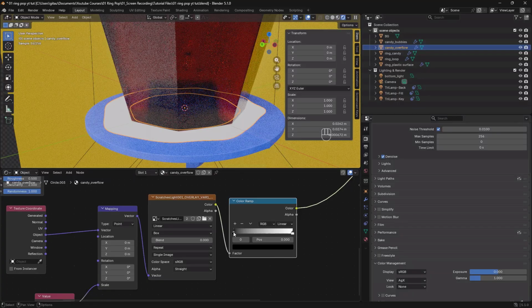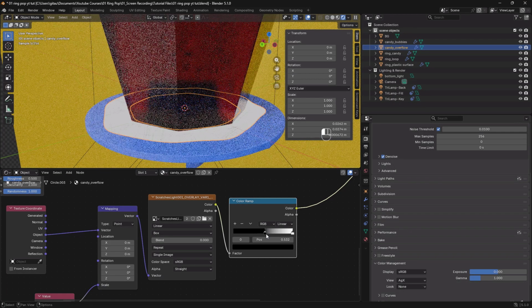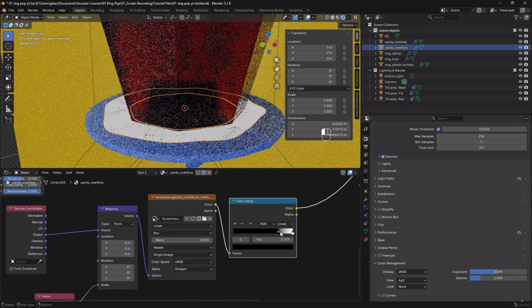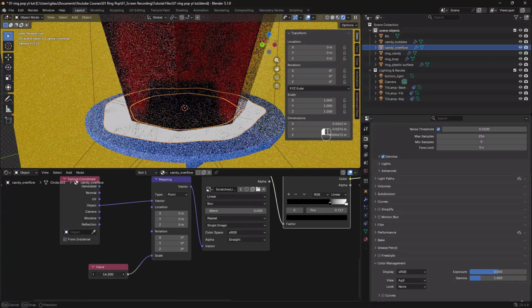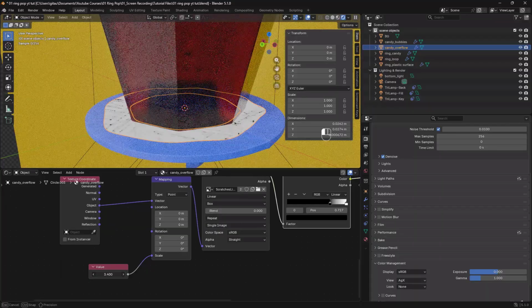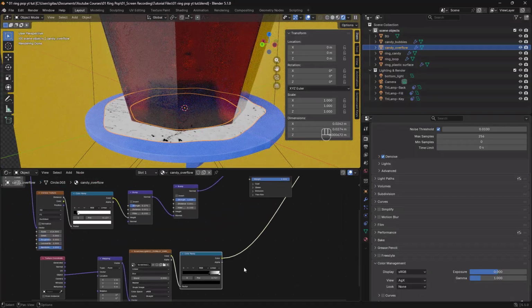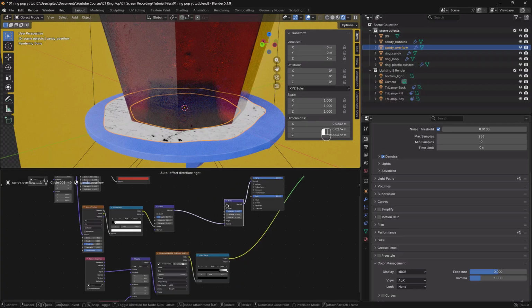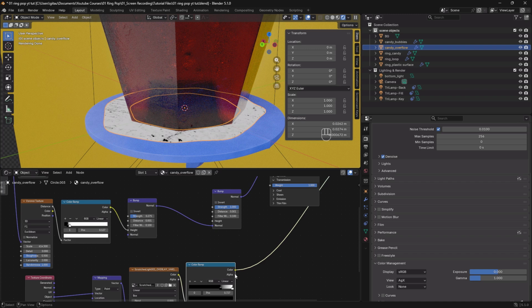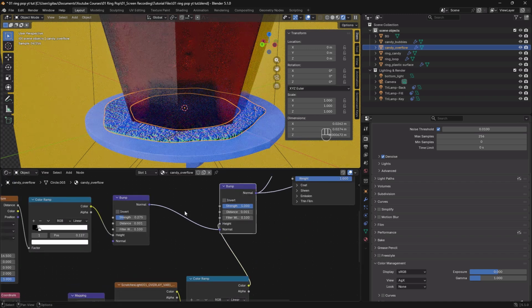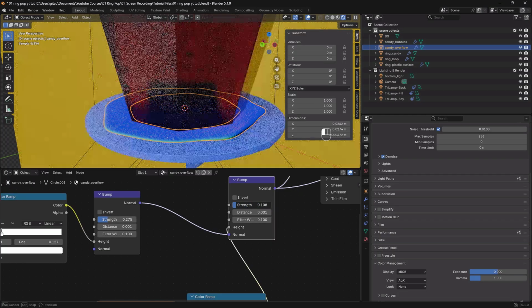Then I can adjust this. Maybe I can reduce the scale. Okay. Then I can connect this to the bump. So here's the bump. So I'll connect the color, this color, to the height. Then I can preview that bump. So this is a bit much, so I'll reduce the strength.